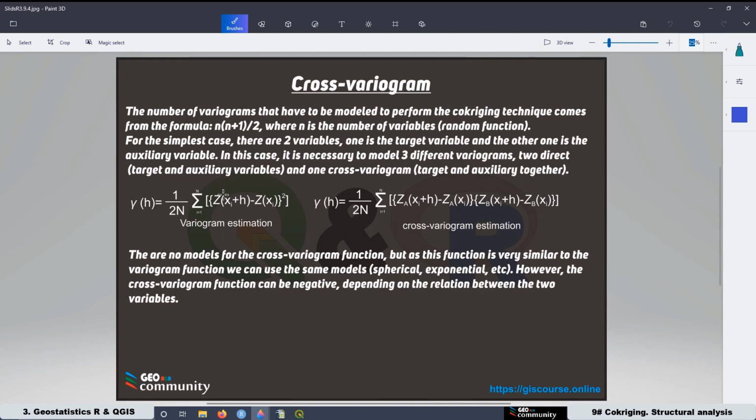We are going to use this one with kriging because it's for just one random function. And for cokriging, we are going to use both. This one for the direct variograms, for the auxiliary and for the target variable, and this one to do the variogram together between the target and the auxiliary, right? And this case is just for two random functions, but it could be for a number bigger than 2, okay? The simplest one is going to be 2, but here we can have 3, 4, it depends on the number of covariables you want to use to do the cross-variogram.